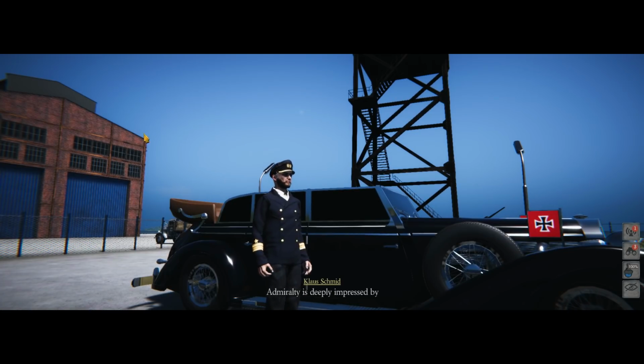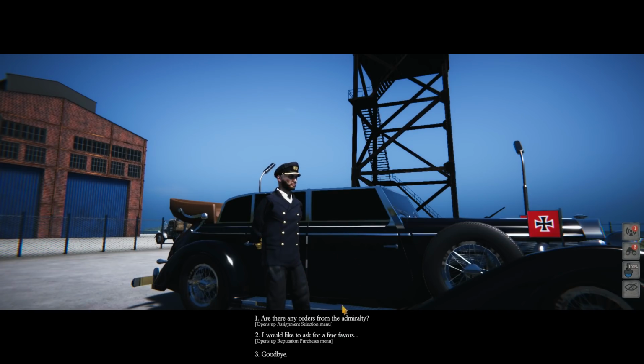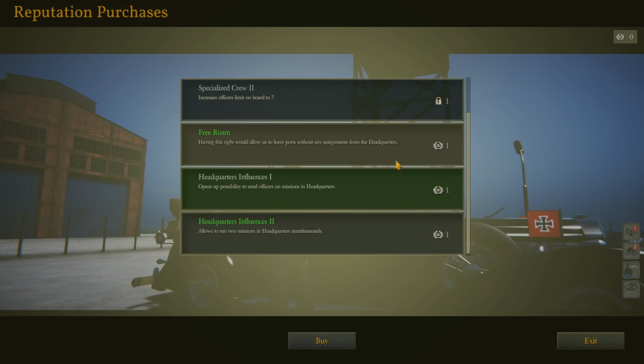You can increase the number of officers on your ship, by the way, through favor. You earn favor by doing really well in your missions and your patrols. So if we go into the favor menu, if we happen to have favor, we could unlock some of these different specialties. So we could try to raise the maximum number of officers on board to 6, and then finally 7 if you have that much reputation built up.